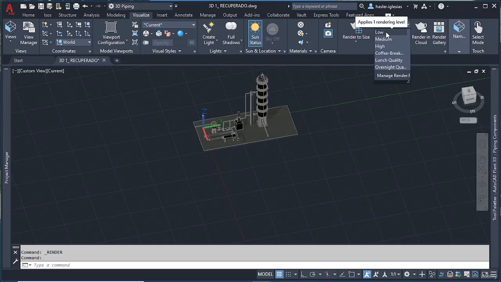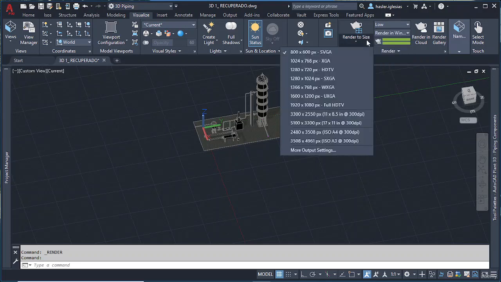The low one has just one rendering level. The medium, 5 rendering levels. The high, 10 rendering levels. And you have a coffee break because it's going to render for 10 minutes. A launch quality is going to render for 60 minutes. Or an overnight quality, which is going to be rendering for 12 hours. Obviously, the more time it spends rendering, the better the quality of the image we're going to have, okay?